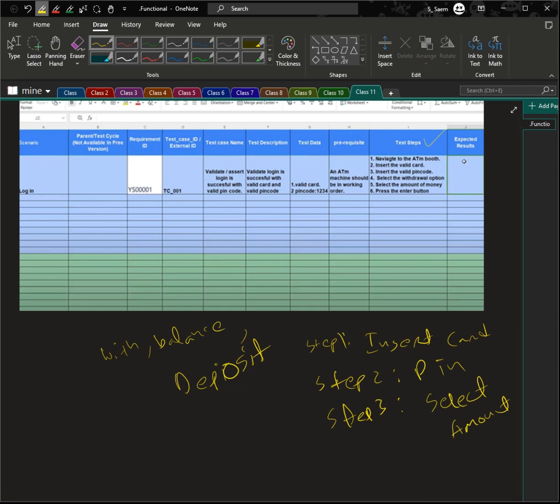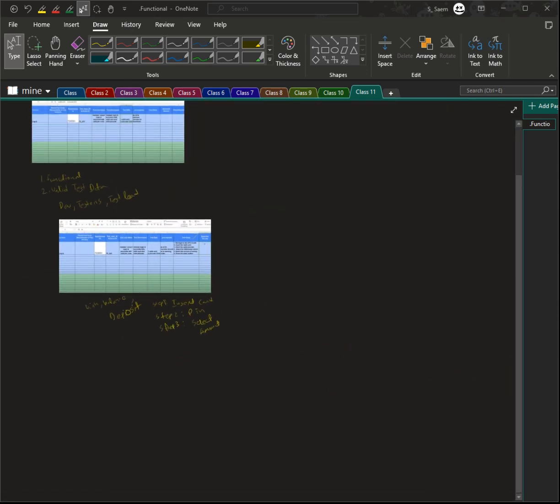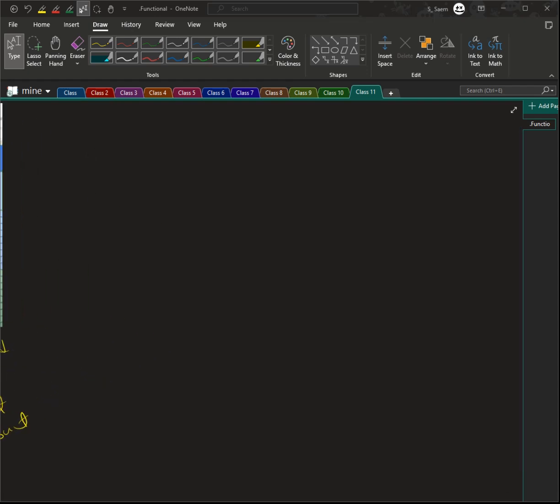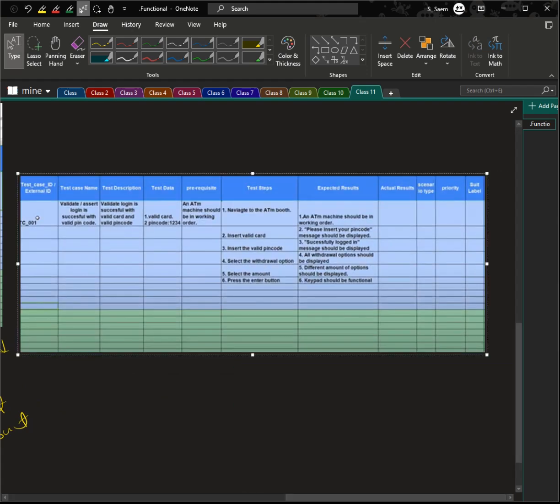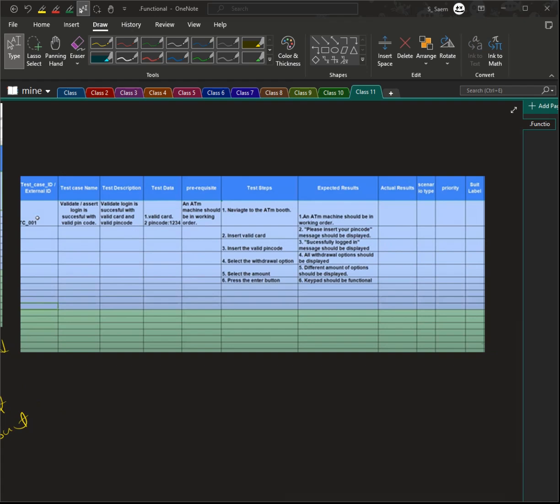So imagine you are at the ATM, you insert your valid debit card. What should happen next? The expected result is a message should be displayed. So the expected result should be please enter your PIN code.